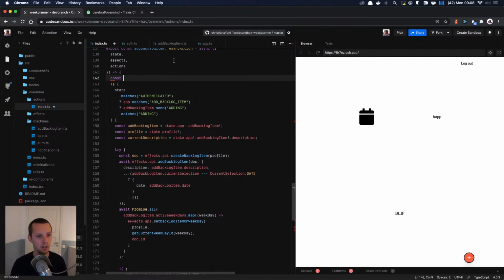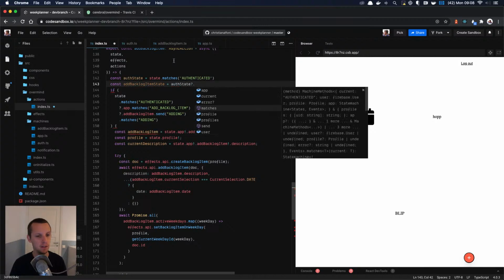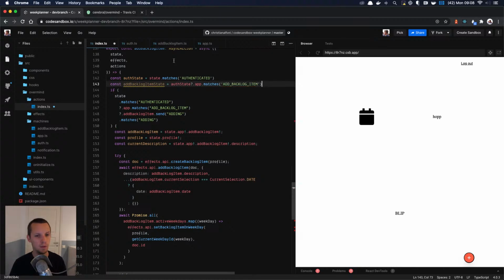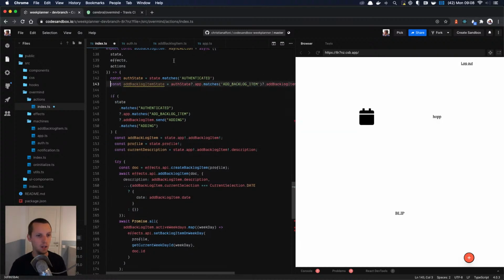Okay, let's take a look at it again. So we want to know if we are authenticated, which means we will do matches authenticated, right? And then we want to add backlog item state, and that means auth state if we have it. Go to the app and check if it matches add backlog item. And if it does, we want add backlog item.